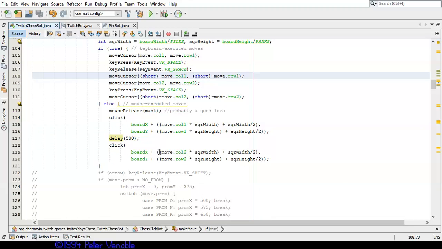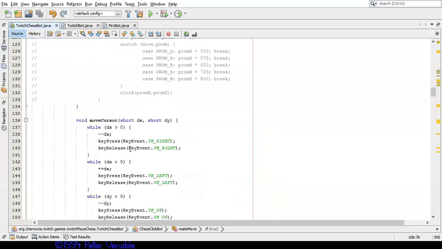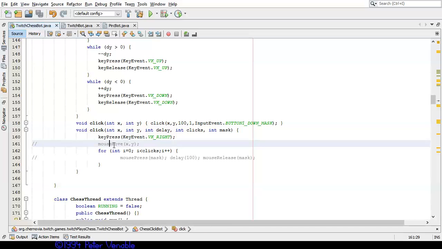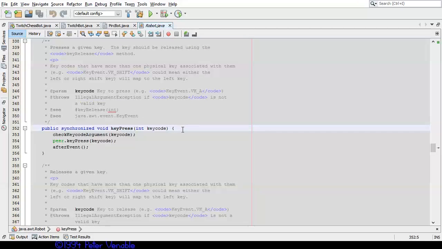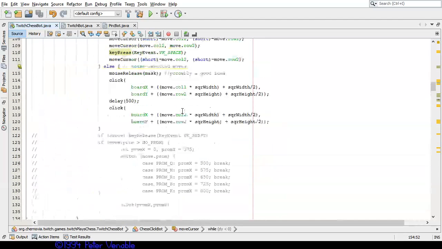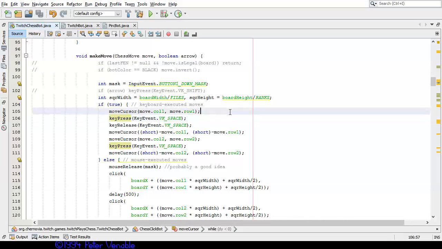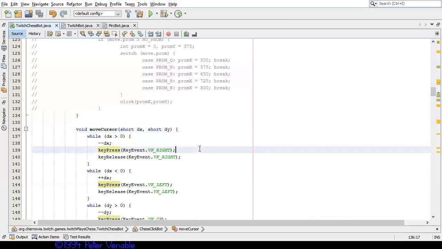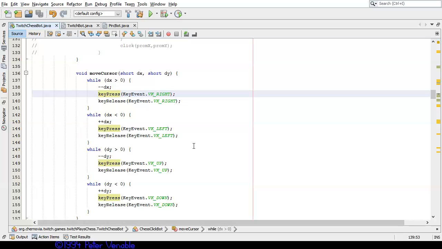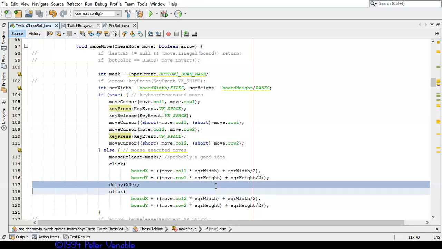Okay, so what's this mouse move? Oh, key press is done through the robot anyhow. Somehow. Oh, because I'm extending robot. That's how. Okay. That makes a lot more sense. So yeah, I could delay if I want to. And I do.